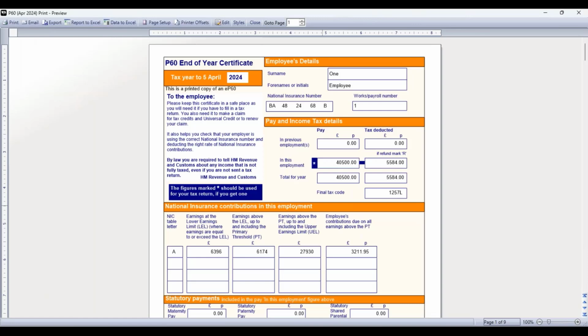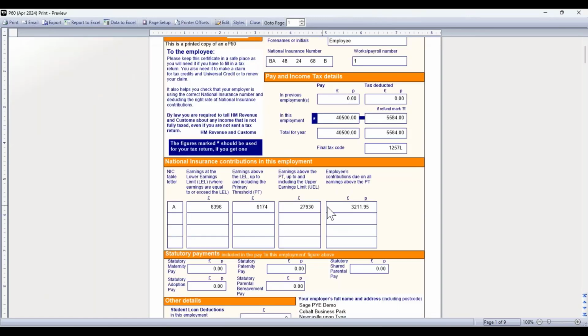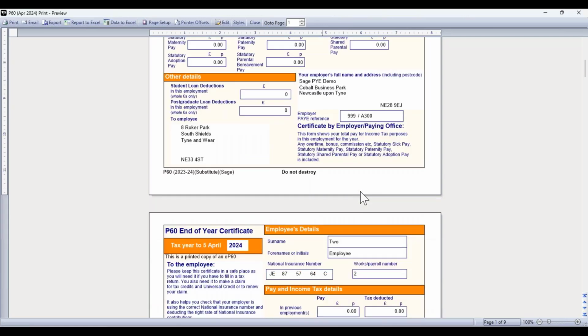And here is the preview of the P60s. So that's produced everybody's, and this will print out exactly as they are here. And remember, that's onto plain paper, so there's no stationery needed anymore.